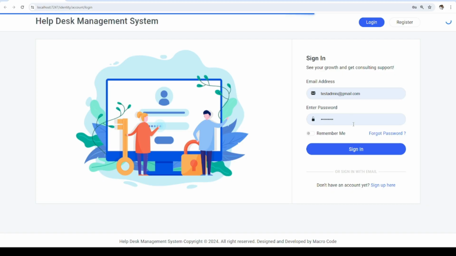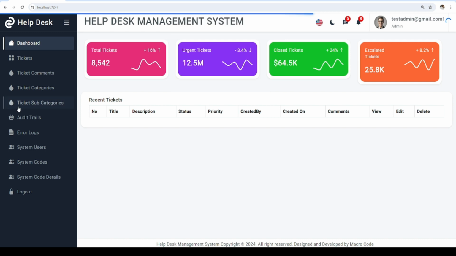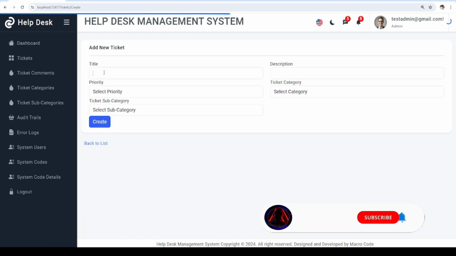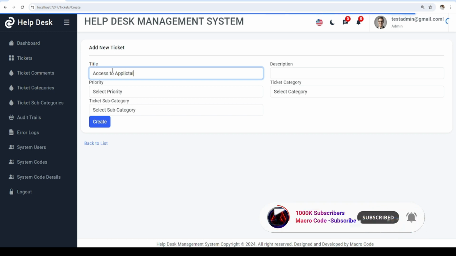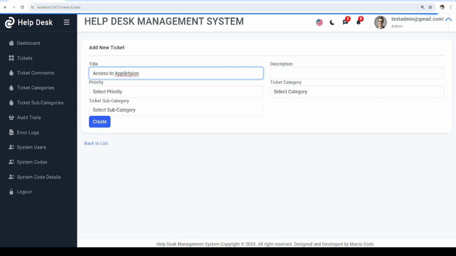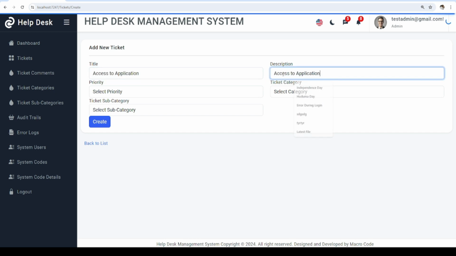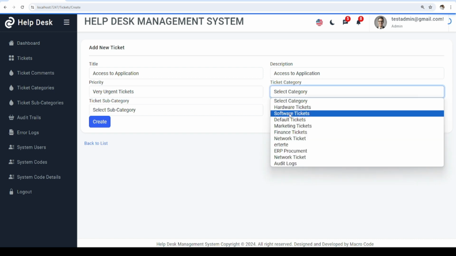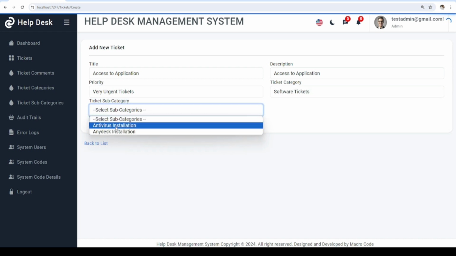So if I now log in and create a ticket, I should be able to create. So there we go. So if I do tickets, add new ticket. So I'll choose here, say access to application. Then I'll say application here. So that is it. So this is the description. I can choose it's say very urgent. Category is software. Then here we have antivirus.